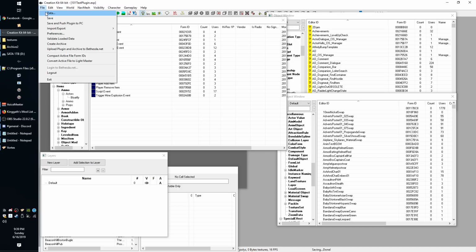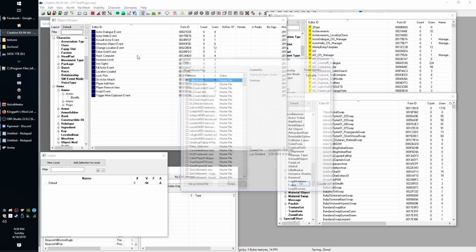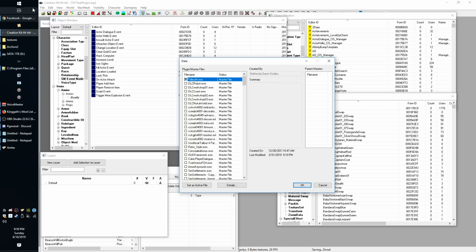So we're going to upload a special plugin that I've created, and you can create one of these yourself. It's just a blank plugin. All I did to create it was load up fallout4.esm, and then immediately save the plugin as a completely blank plugin, which I will have down here.